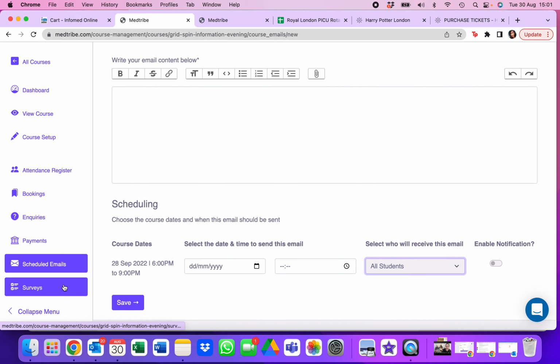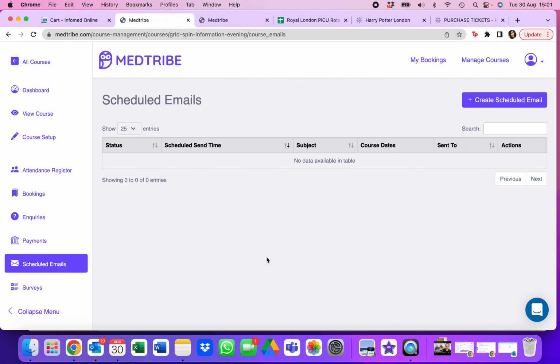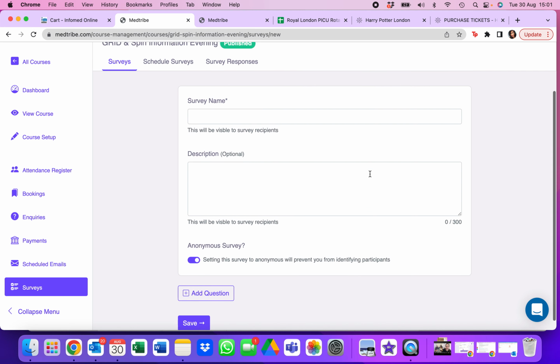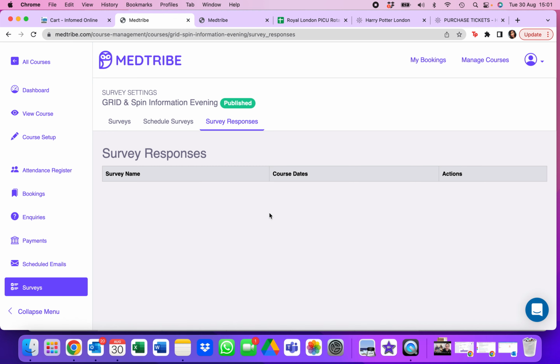Then the next thing is scheduled emails. They'll all come up here, showing which ones are scheduled, and you can reschedule them for next year and things like that. Then the course survey. Very much like a Google form, you can create a survey and add questions, and then you get the survey responses. They're currently working on getting that populated into a Google form format, where you can see graphs and stuff like that. At the moment, you can see the responses and download them into an Excel file, which is very useful for when we're analysing our survey information.